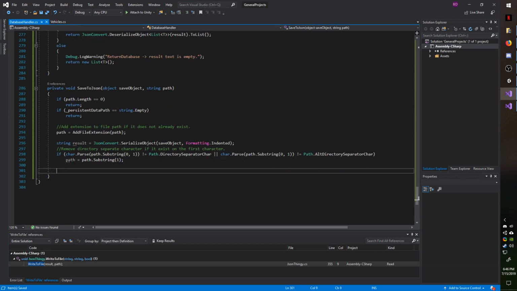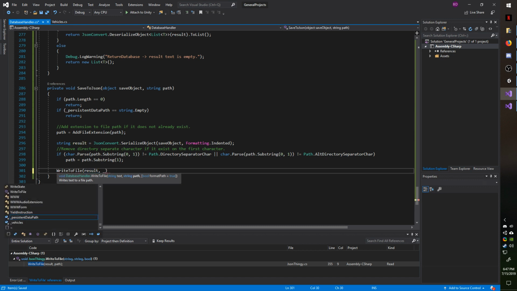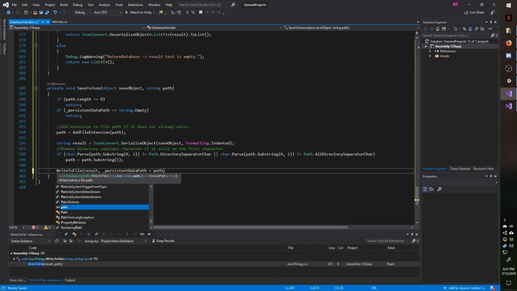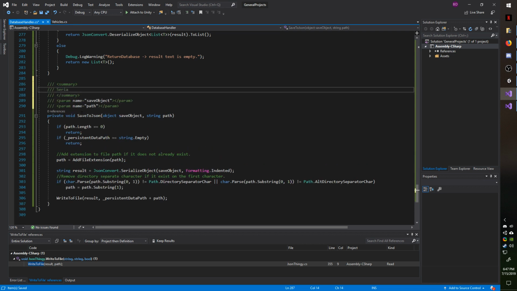So now that we know that the persistent data path exists and so does the path, we can go ahead and try to save. Now let's call WriteToFile, where the result is going to be the text as you can see, and then the path is going to be _persistentDataPath plus the path, which we would have modified if required, and we're going to leave formatting to true by default. And let's go ahead and add comments at the top of this: serializes an object and writes the text to the file at path.